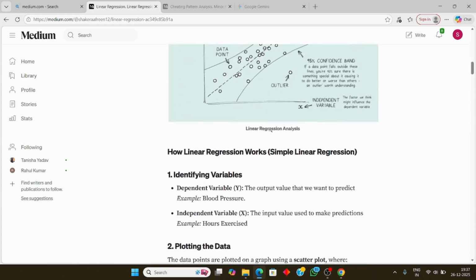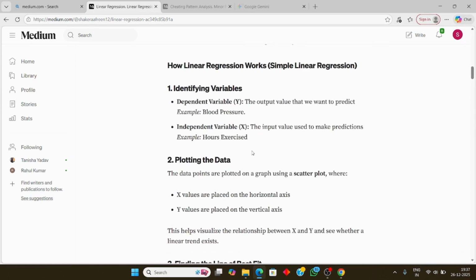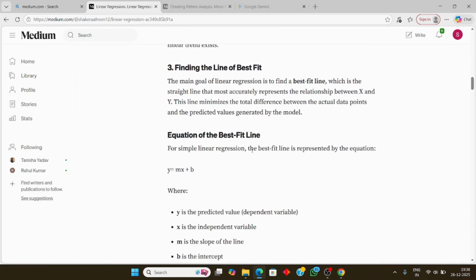Now here we have how linear regression works. It is very simple. First of all, it identifies the variables, the dependent and the independent variable, and second, it plots the data in x values and y values, on the horizontal axis and the vertical axis. Then it finds the best fitting line for our provided input. And the equation we have is y equals mx plus b.